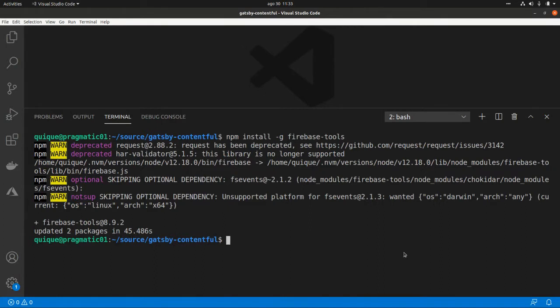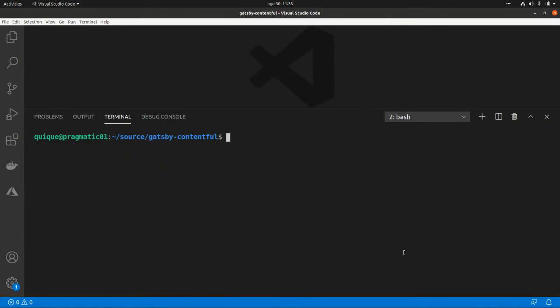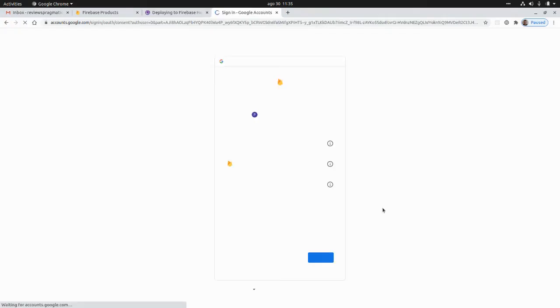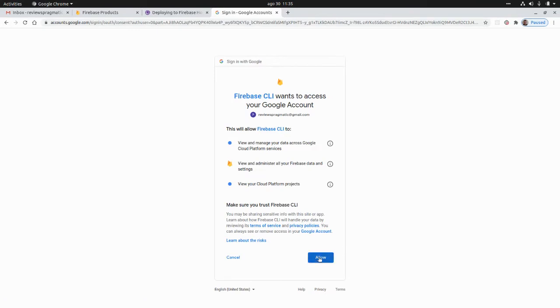Okay, now we have access to the Firebase CLI and we can log in to the CLI. So this will be firebase login. Okay, and once we log in, we're gonna need to follow some steps. Here it's going to ask if we want to allow Firebase to collect CLI usage. No. Okay, and here we need to allow access to the Firebase CLI. Okay, now we are successfully authenticated and now we can use the CLI.